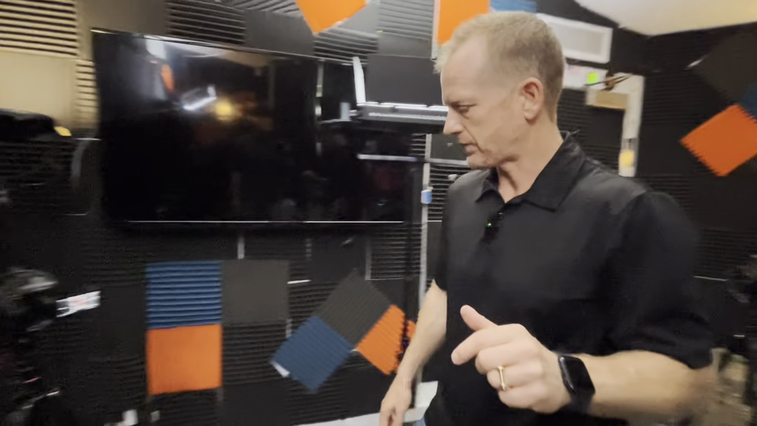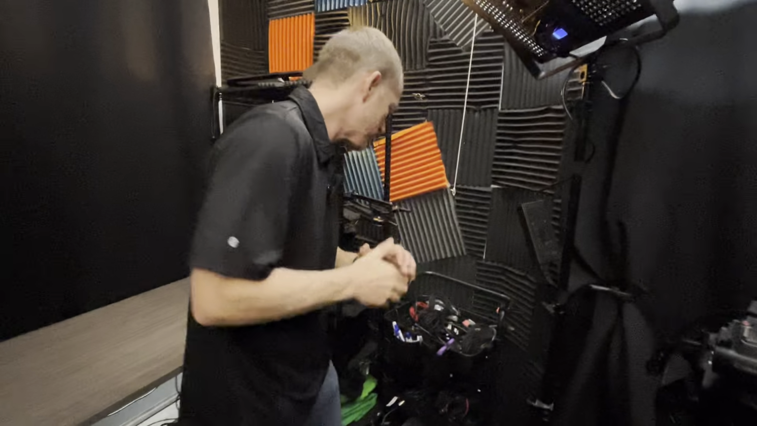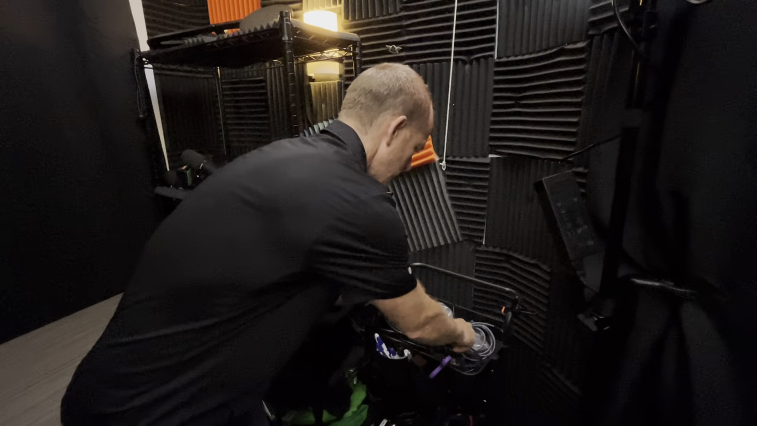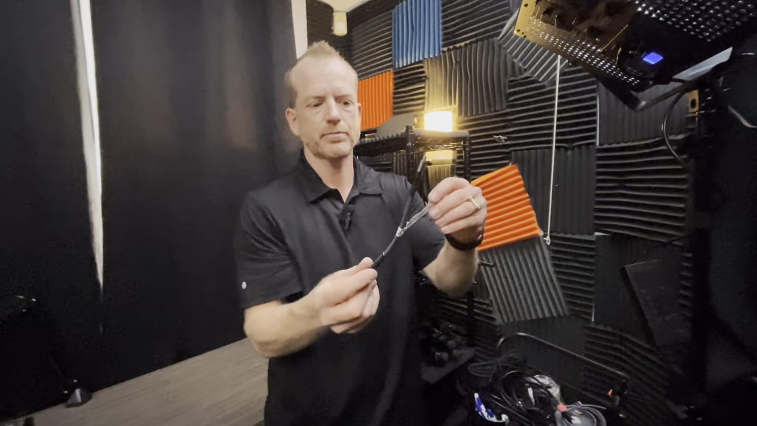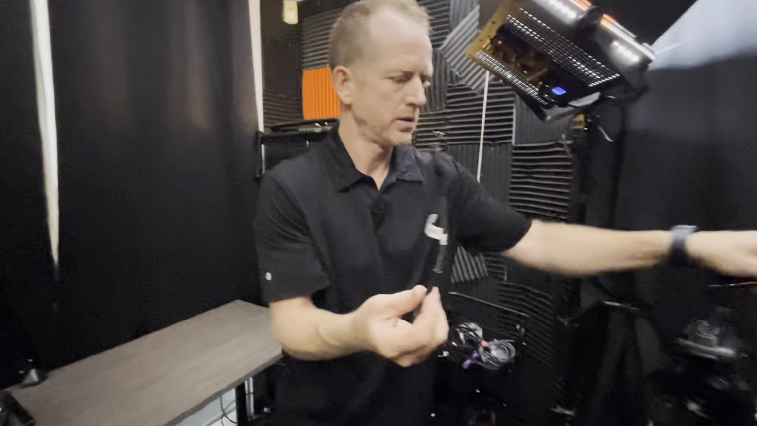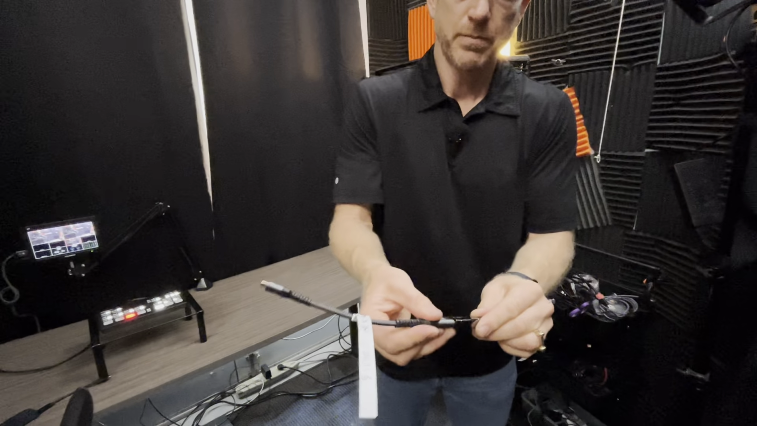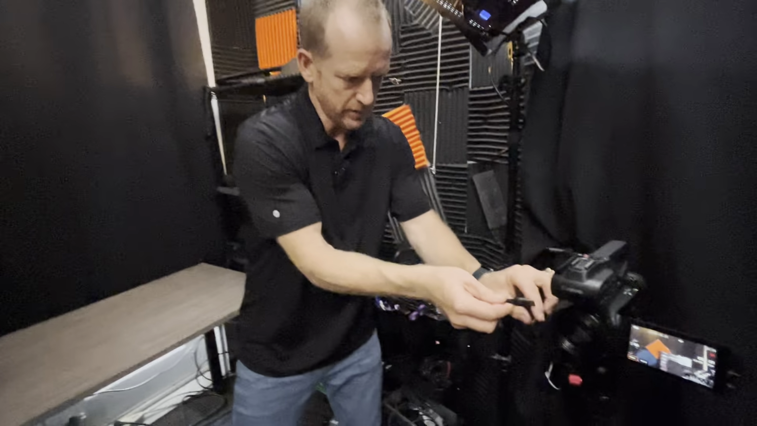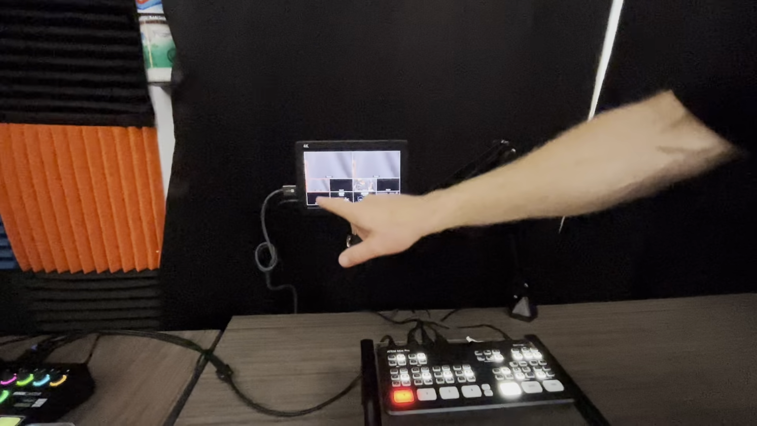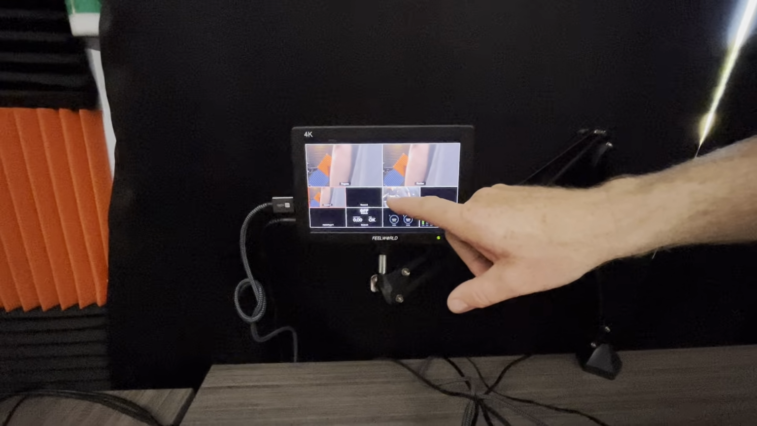Now we need to set up the other 2, and we need to find some dongles, some adapters. And if you look in here, here's one. It says HDMI intake to mini HDMI. Plug this in. This goes into the camera, and then it should reflect over here. So now it's showing camera 1 and camera 3.